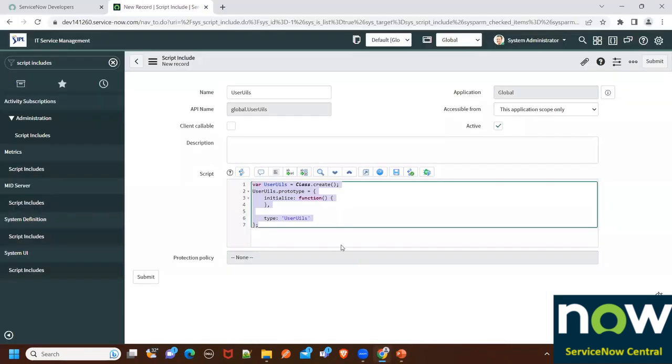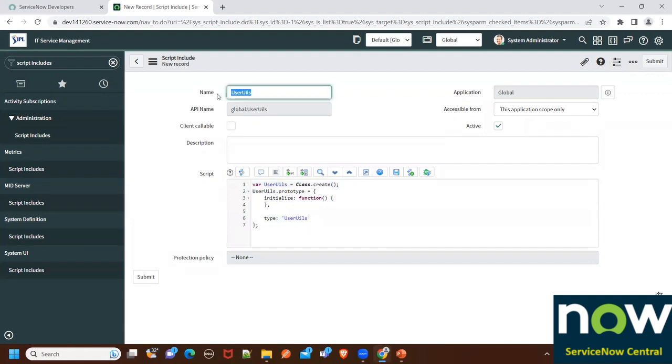If I go ahead and show you, here, if you see the first line, what we are trying to do is define the user class. Okay, the user util class here.